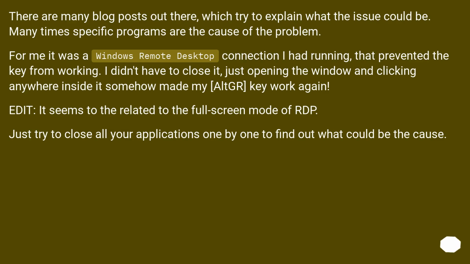There are many blog posts out there which try to explain what the issue could be. Many times specific programs are the cause of the problem. For me, it was a Windows Remote Desktop connection I had running that prevented the key from working. I didn't have to close it, just opening the window and clicking anywhere inside it somehow made my AltGr key work again. Edit: it seems to be related to the full screen mode of RDP. Just try to close all your applications one by one to find out what could be the cause.